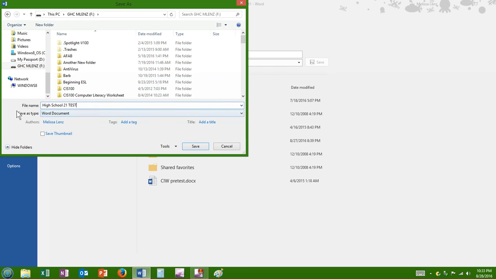And it already knows what type of file it is. So the three things it asks for are: where do you want to put it, what do you want to name it, and what file type do you want to give it. We usually leave the file type alone, okay? The program knows exactly what file type it needs to be, so we just leave that alone, and then we're going to click the Save button.